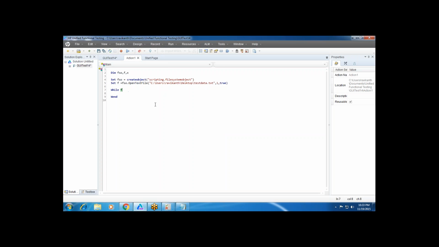While f dot at end of line is equal to true. I can provide one condition, at end of line. I don't know how many lines have test data. For that purpose I can provide the condition here: if end of line is equal to true, then it is checking whether data is available in the lines.